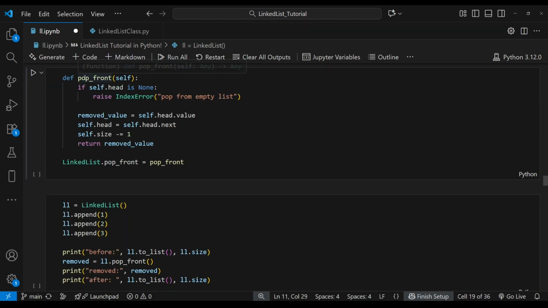Our next method is a method called pop front. This removes the head node and returns its value. If the list is empty, the behavior here should raise an error. If not empty, we save the head.value, move head to head.next, decrease the size, and then we return the saved value.